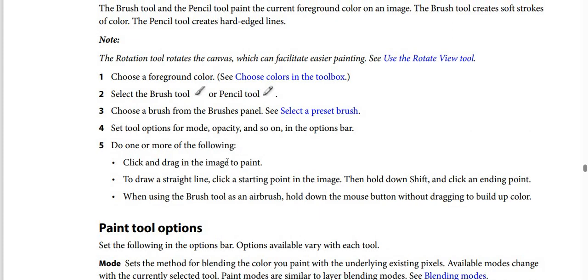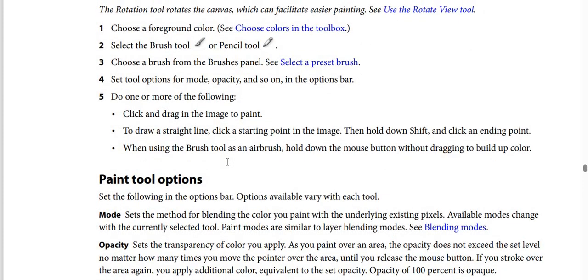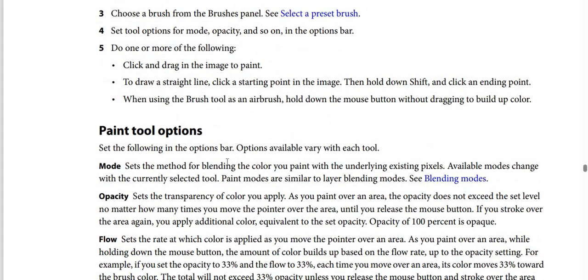And we have steps. Step number 1, you should choose a foreground color first. Step number 2, you should select the brush tool. Step number 3, you should choose a brush from the brush panel. Step number 4, you should set tool options for mode, opacity, and so on in the options bar. Step number 5, you should do one or more of the following.